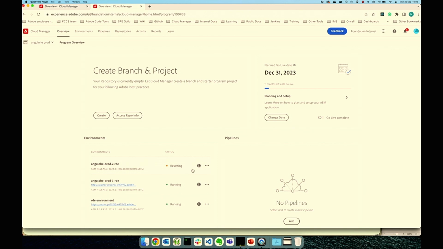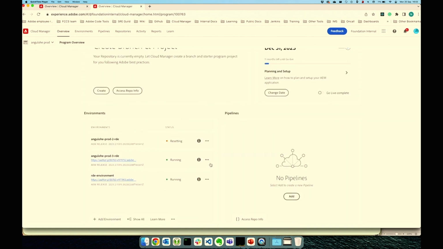Here we've got a clean sheet, but it updates the AEM version to the very latest, and it's quicker than deleting an environment and creating a new one. So in those cases, it's handy to use.